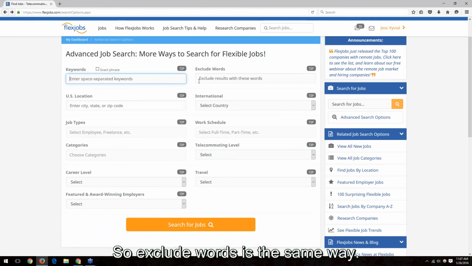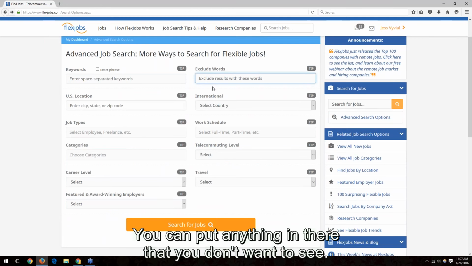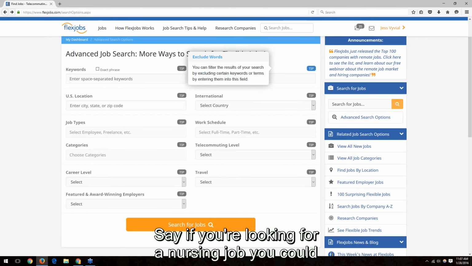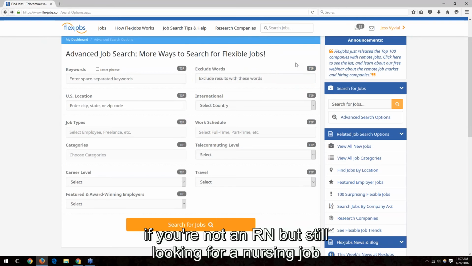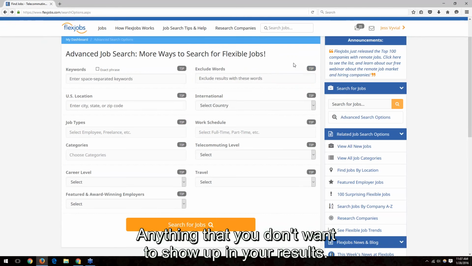Exclude words works the same way. You can put anything in there that you don't want to see. Say you're looking for a nursing job: you could exclude RN if you're not an RN but still looking for a nursing job. Put RN in that field, or anything you don't want to show up in your results.